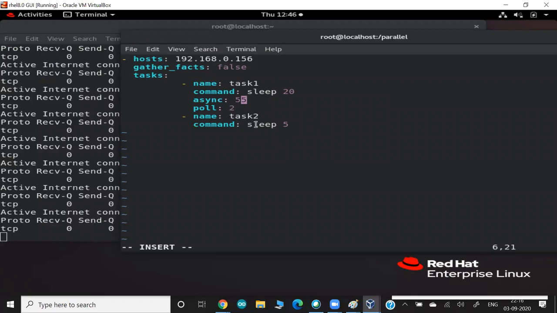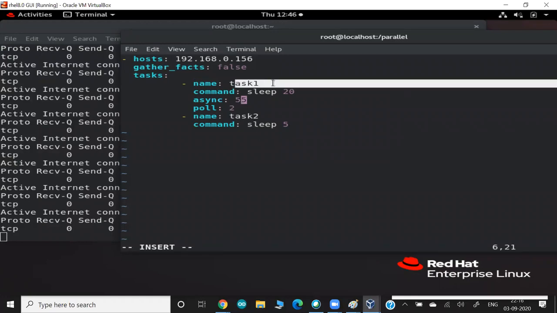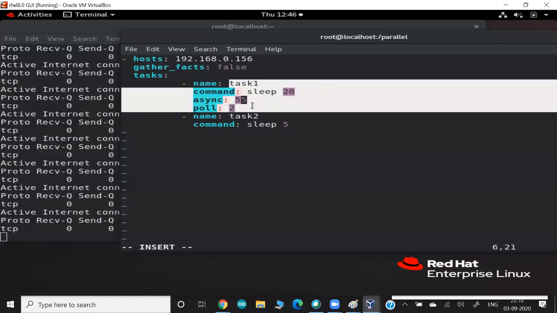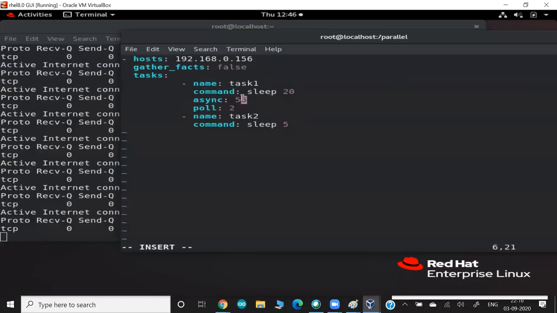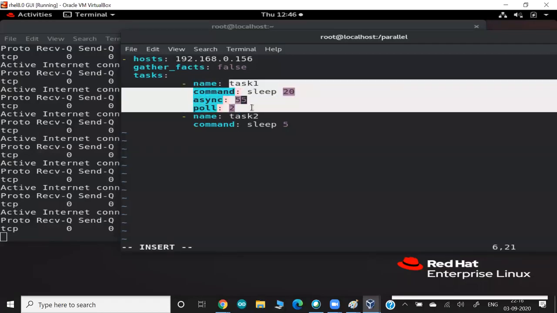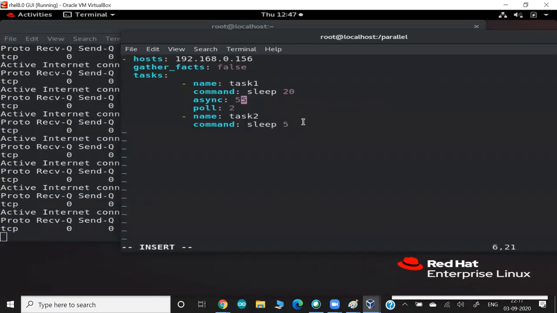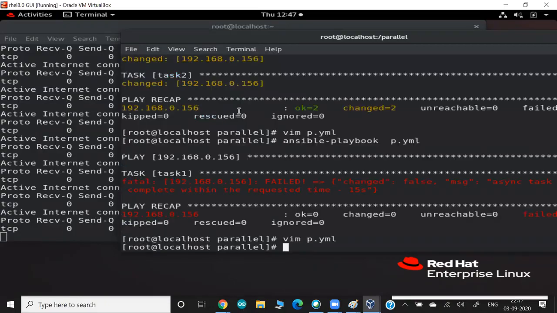What I want is for this task to run in the background. I don't want to wait for this task. As soon as this task runs, I would like to go to this task also, and both tasks I would like to run in parallel. How can we achieve this? But before I show you this very interesting practical, I would like to show you one more thing here.